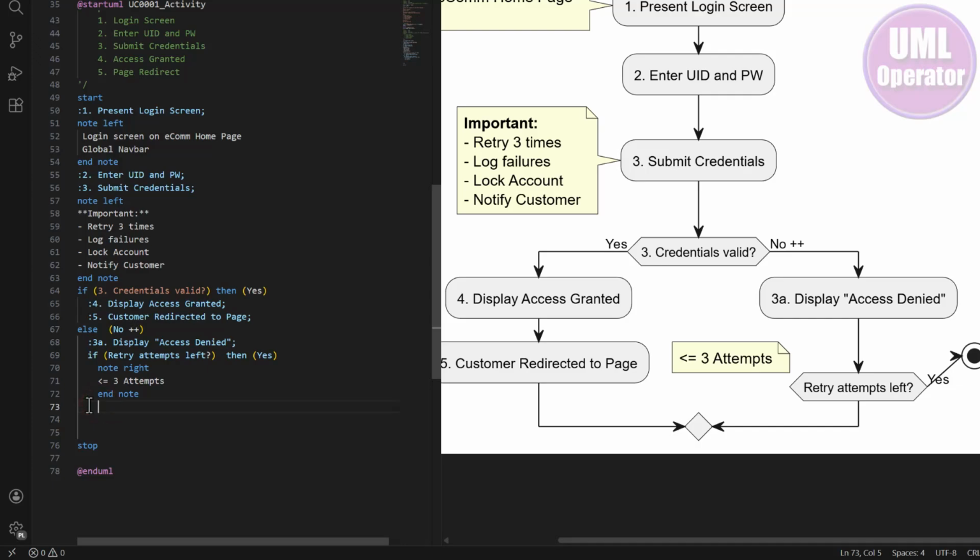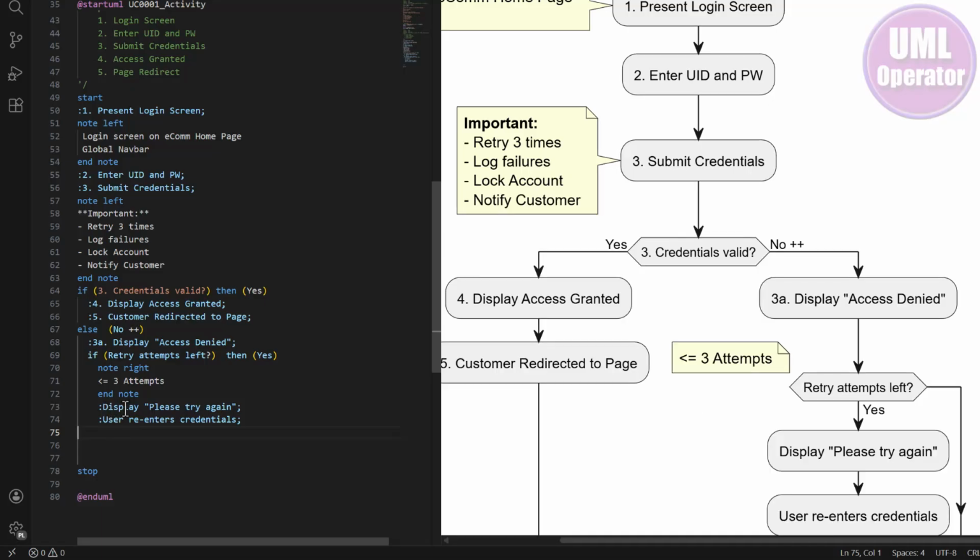What I want to do here next is add in, okay, well, what follows this? To save time here, I've gone ahead and created the actions. Display, please try again. User re-enters credentials.